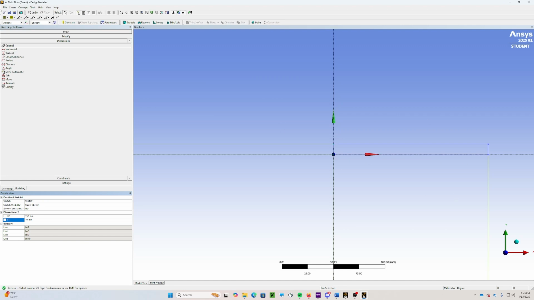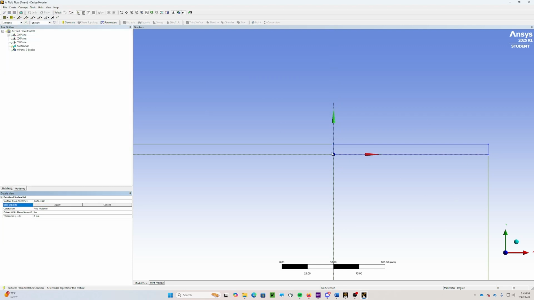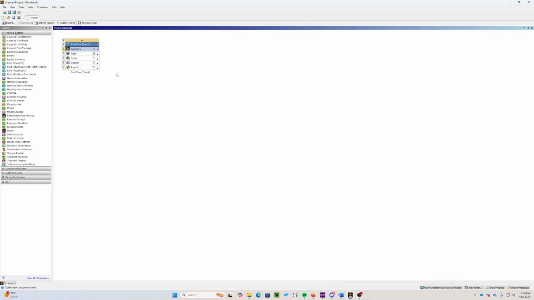Once you have your rectangle drawn, you go to concept and you take surface from sketches, click on any one of the lines. Over here on the side where it says base objects, click apply. You'll see it turn teal, click generate. It fills it in with the gray. And that's it for this portion of the drawing. So you can close out of this window. It closes, and then you can go to mesh.